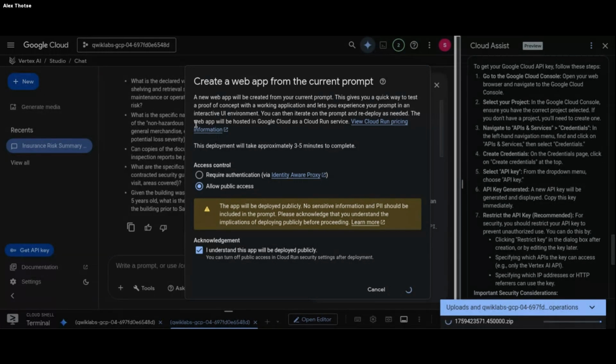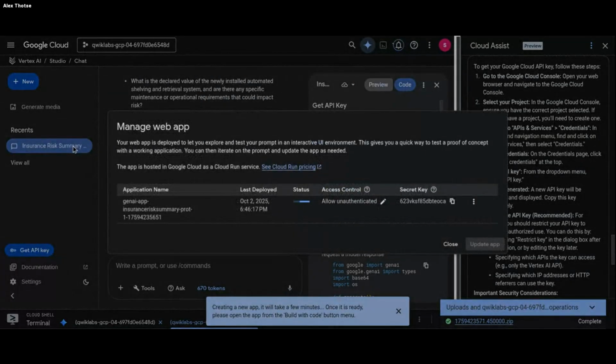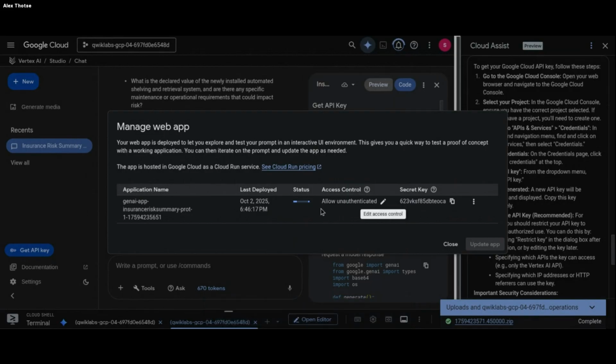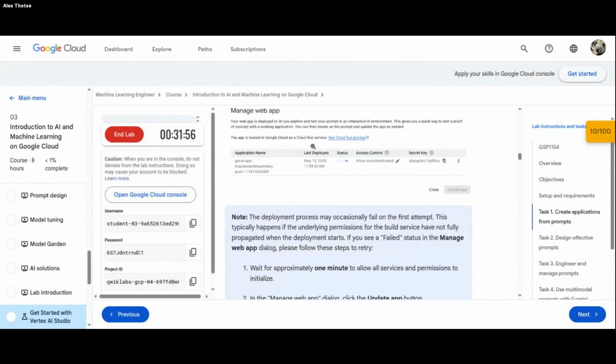Okay, so when I selected code, it didn't select the insurance risk summary application. It created its own prompt. So to confirm, as you can see, Gemini app insurance, risk, status, loss deployed, access control, secret key. We're going to make sure we have the same image, share this tab, yes. And as you see, this is where we are right now.